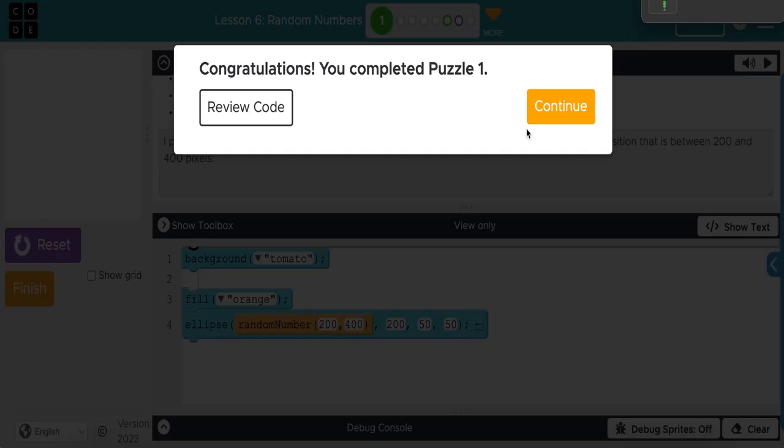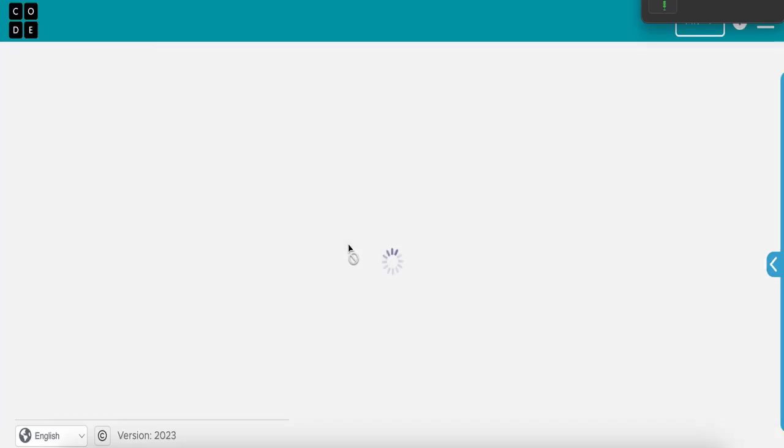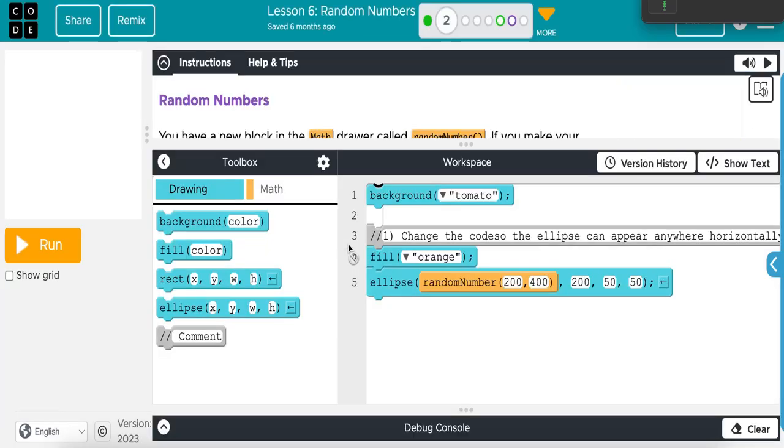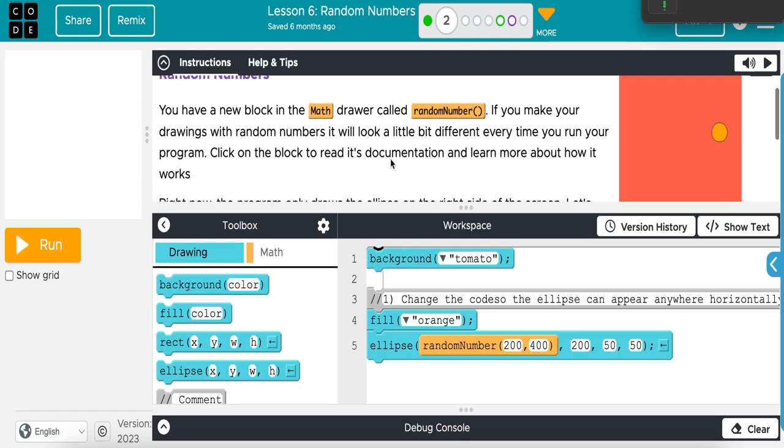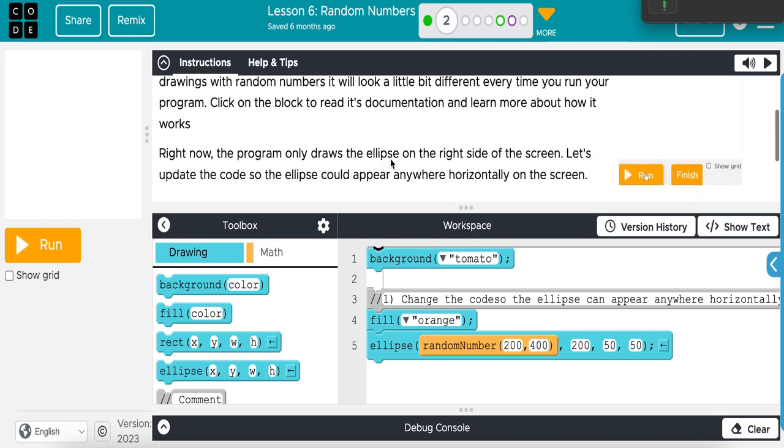Moving on. Level 2. You have a new block in the math drawer called random number. If you make drawings with random numbers, it'll look a bit different every time you run your program. Click the block and read its documentation to learn more. Right now, the program only draws an ellipse on the right side of the screen. Update it so it could go anywhere horizontally on the screen.